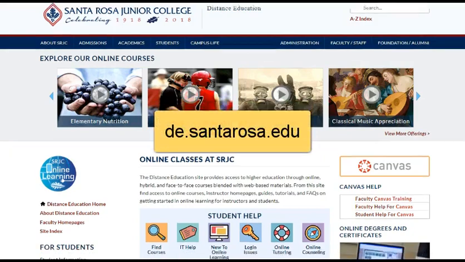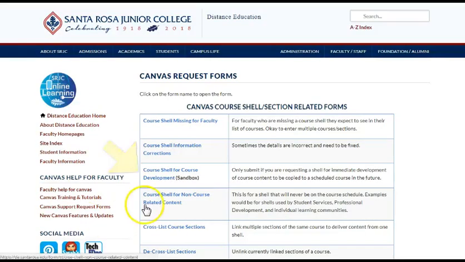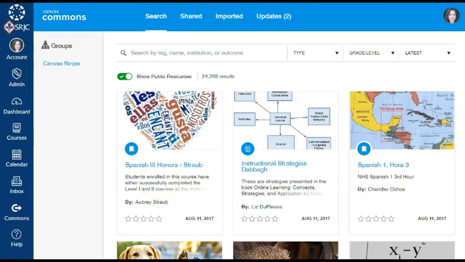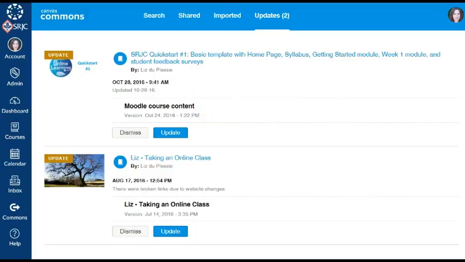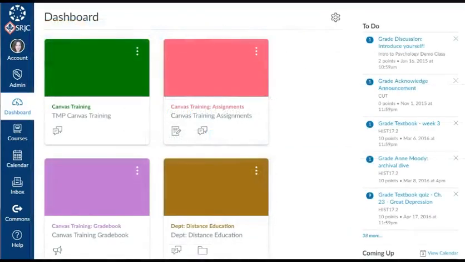Go to de.santarosa.edu, click on Canvas Request Forms, and select Course Shell for course development. In some cases, overwriting by Commons is useful. For instance, if you go to Commons and click on the Updates tab, you'll see updates available to resources that you imported. A pop-up will appear noting that the update will replace your current resource, including any edits that you've made. Now I'll show you how to share your own resources to Commons.